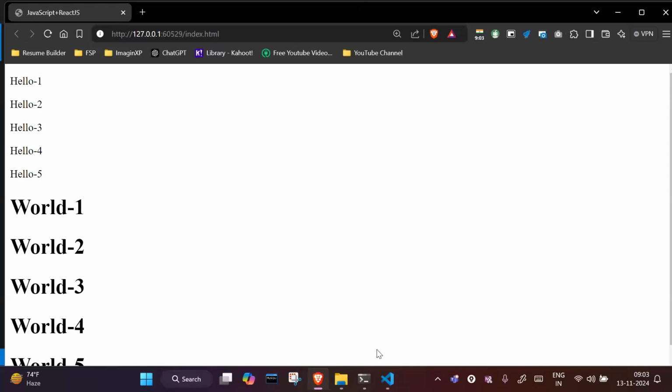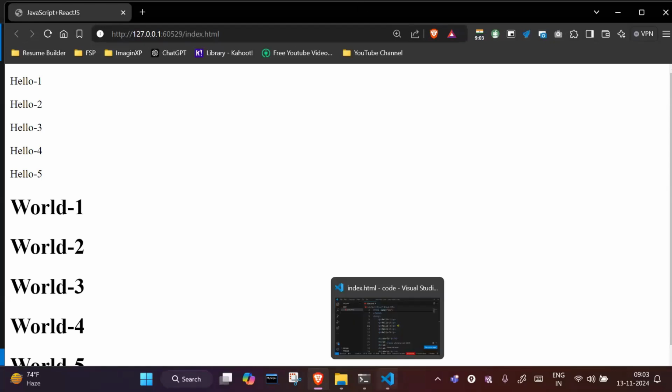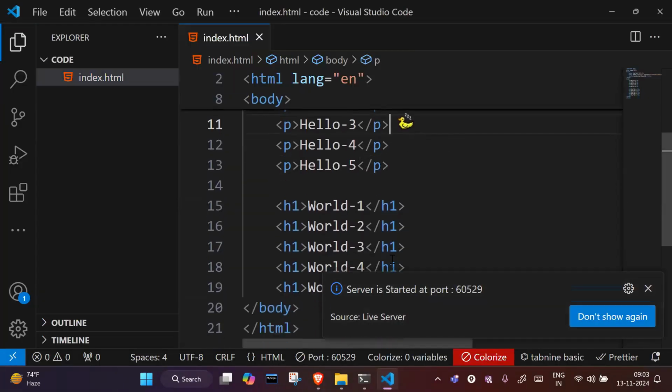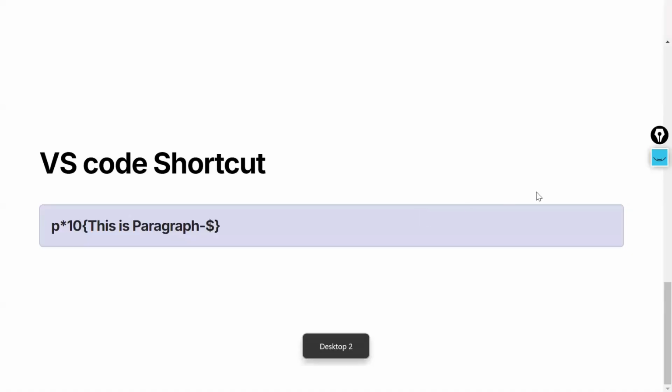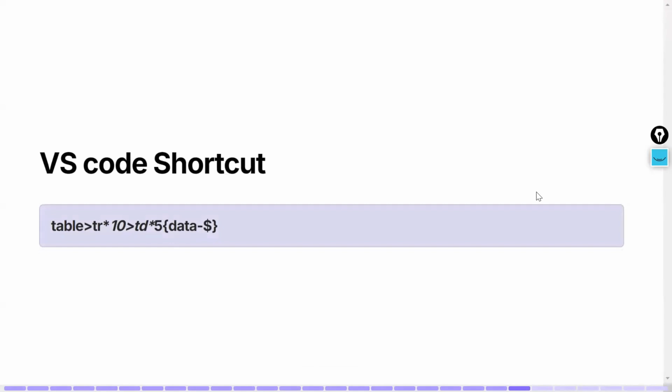Okay, so this is the better. This is the recommendable. Okay, next, suppose you want to display a table, you want to write table data, so how will you do it?